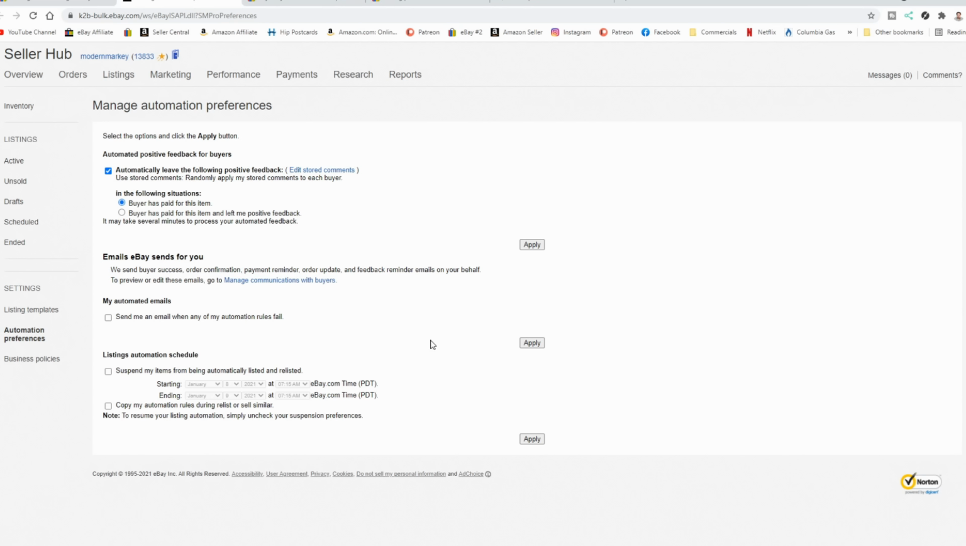Now, one other thing I hear tons of questions on is how do I shut off the auto relist of my items? In the same automation setting here, there is an option, listings, automation schedule, suspend my items from being automatically listed and relisted. So that means when the 30 days is up, it will end your listings. You can set it for lengths of time and the whole works here. This can come in very handy because if you want to slow down or limit some of the items you have on there, you're hitting your limits, it will stop them from relisting, and then you can judge from there where you stand on free listings.